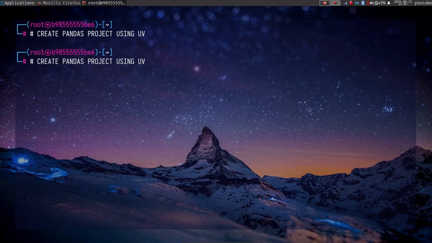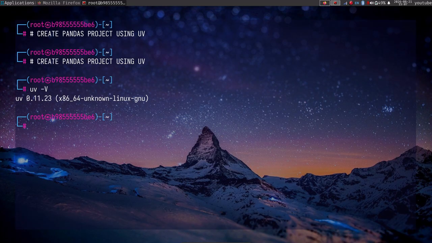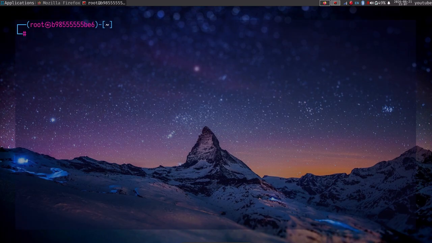Hello, today we're going to create a Pandas data analysis project using UV. UV is the new latest Python package manager. For that you have to go to the UV website and install UV, and then UV will check the version. Currently we have UV 0.11. Using UV we can create a very nice data analysis project which is shareable and also Git installable.